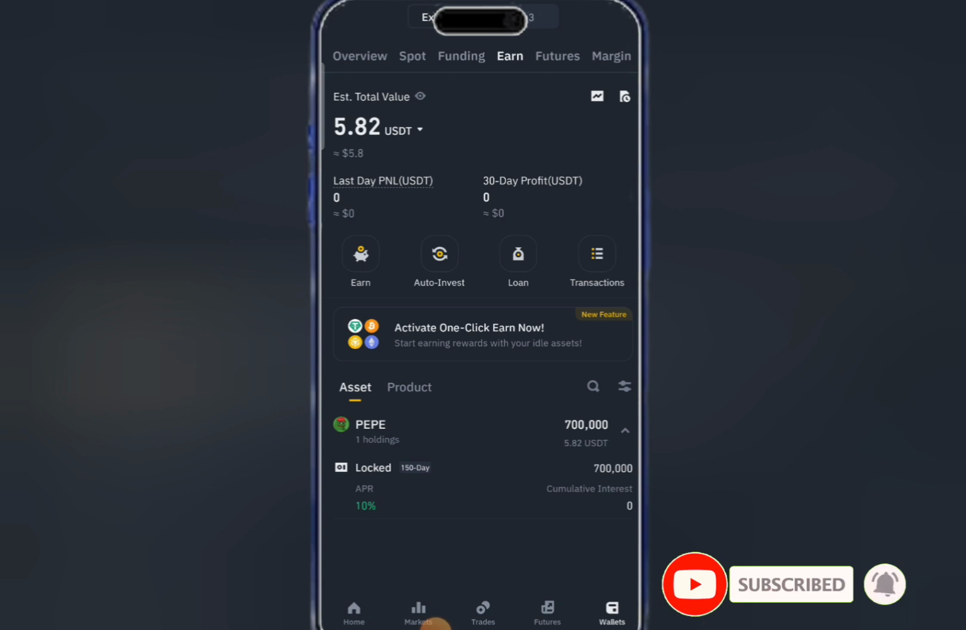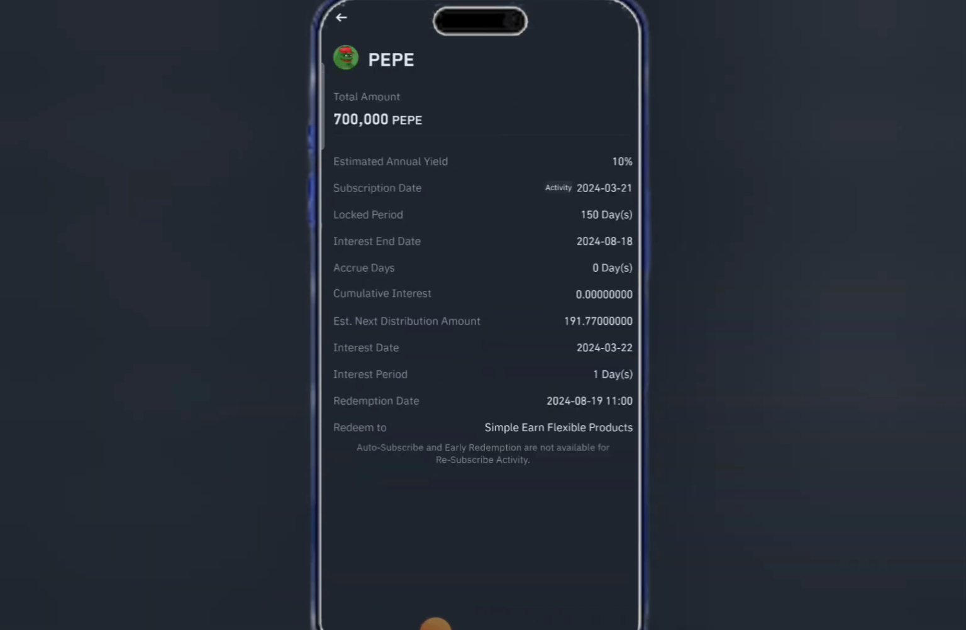For you to know what to do next, all you need to do is to click on PEP down there. Then you have to know this. For the first one, estimated annual yield is 10%. Subscription date is 21st of 3rd, which is this month, 2024. Lock period is 150 days, okay? And the interest ending is on 1808. That is 18 August 2024. And the cumulative interest is 0.00.